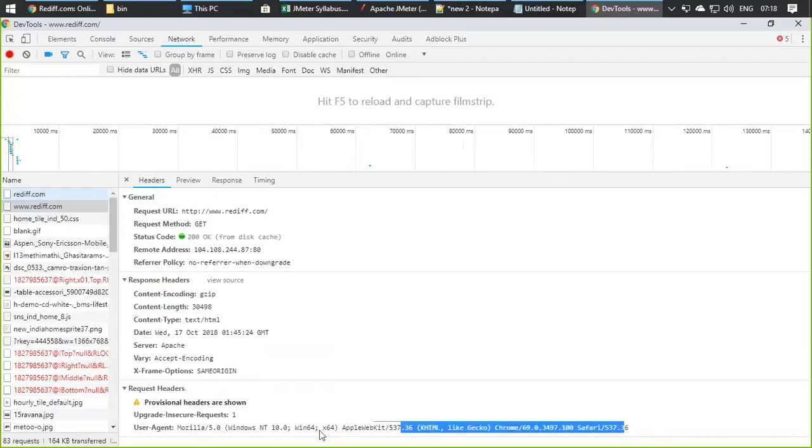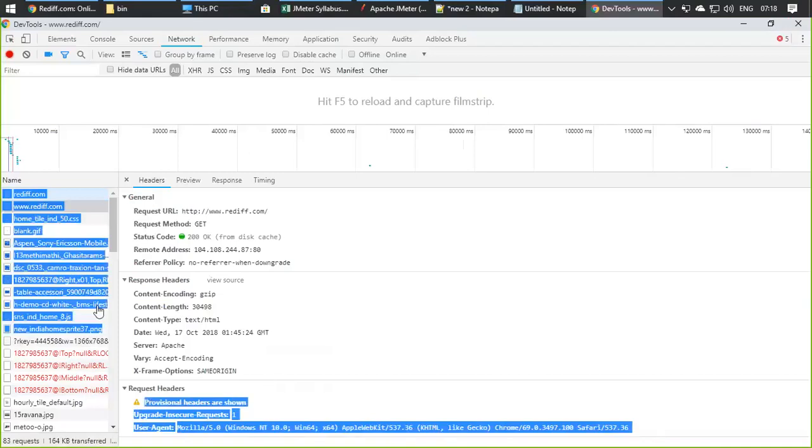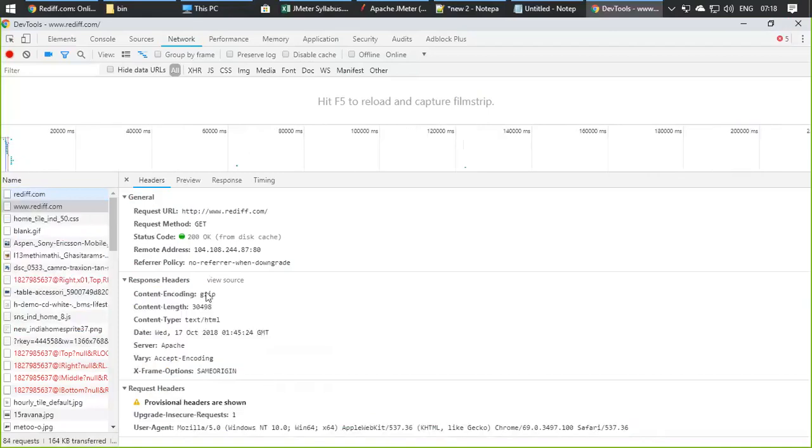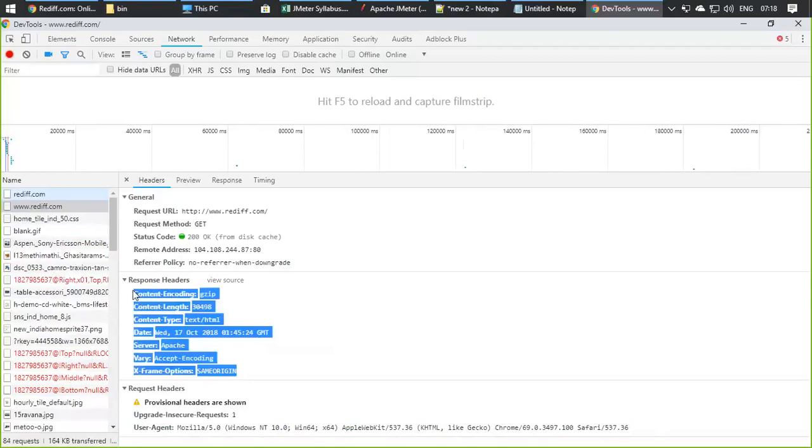Again, these are the request headers. This is the information that our browser is sending, and in response, the server is sending this information. That is, the content encoding is of type gzip, the content length is this, the content type is text/html, the server is Apache, and vary is accept-encoding. So these are the things that we are receiving.